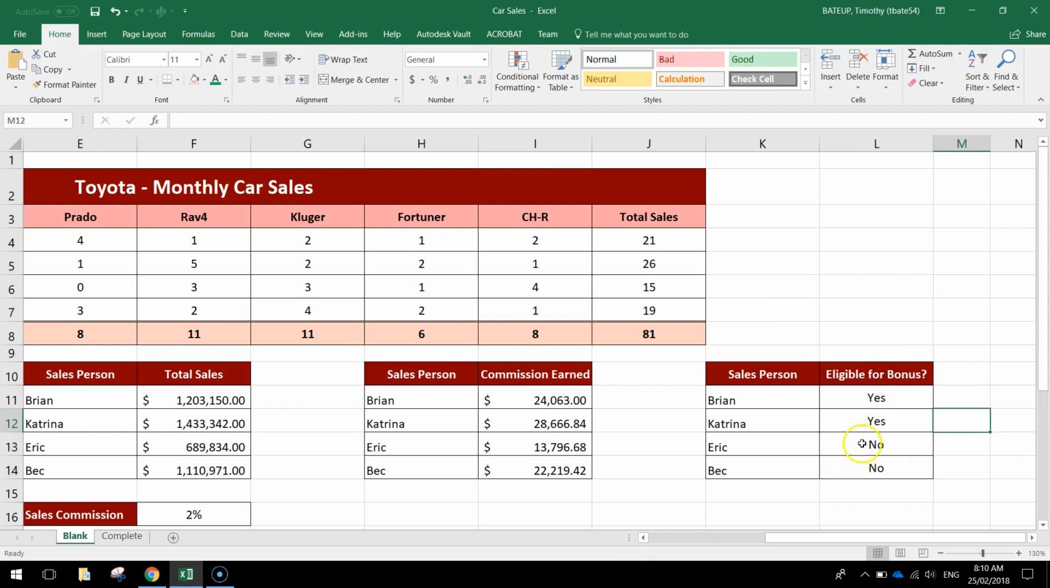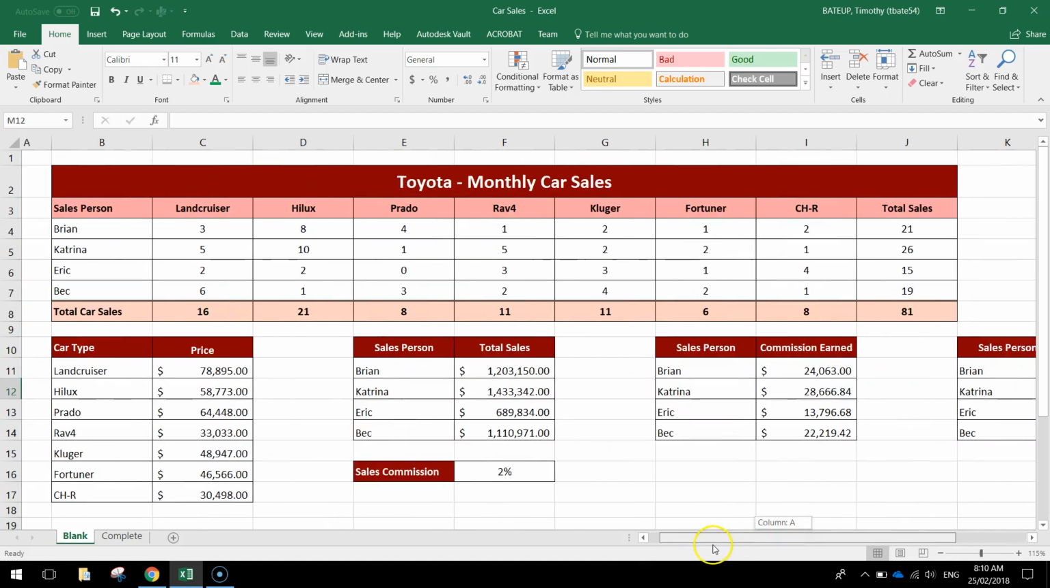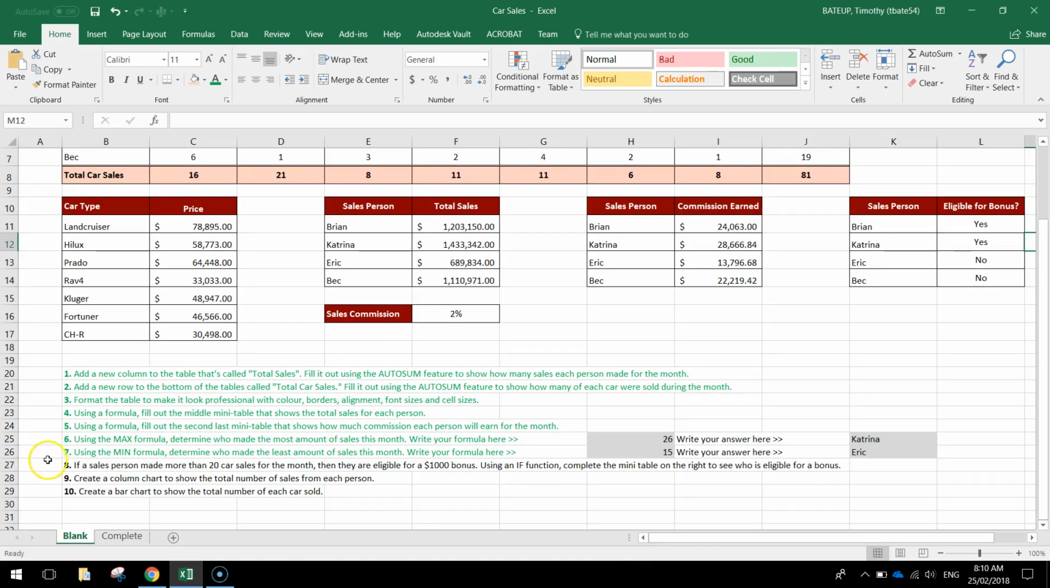Alright, so we've got two of our salespeople going really well. They get a bonus. Two of them just need to pick up their game a little bit so they can get themselves a bonus as well. So let's tick off number 8.